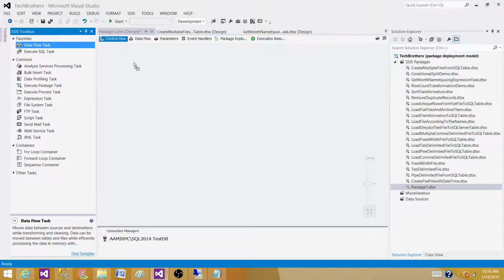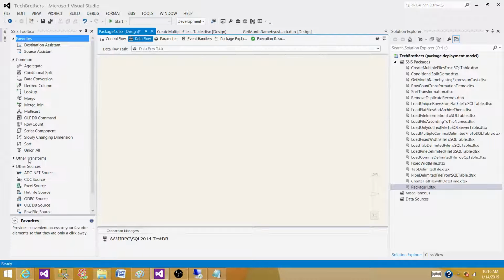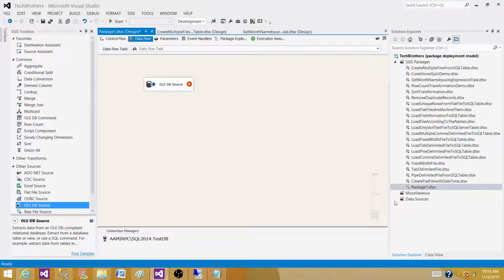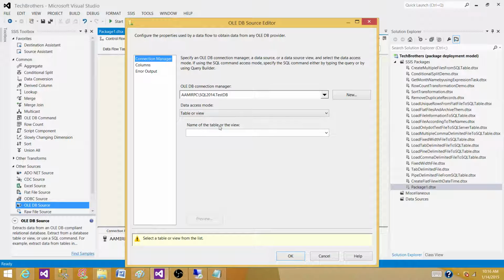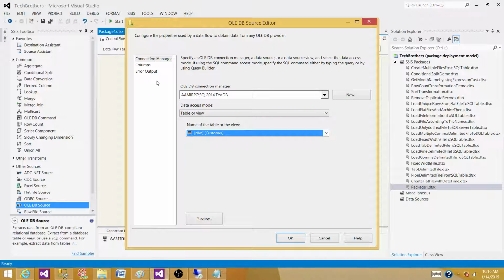Bring the data flow task, and in our case we are going to read the data from a SQL Server table. Inside the data flow task we have to bring the source. I'm going to use OLEDB source, then make it a little big. Now read the data from the table. So I'm reading the data from a customer table.